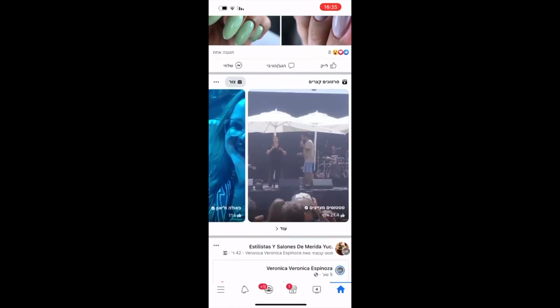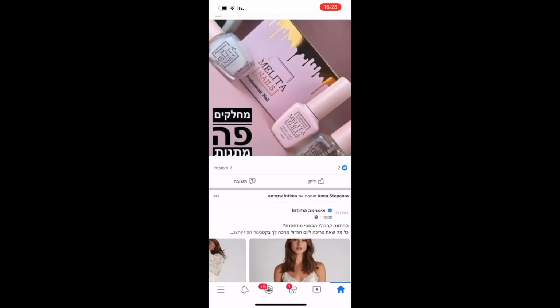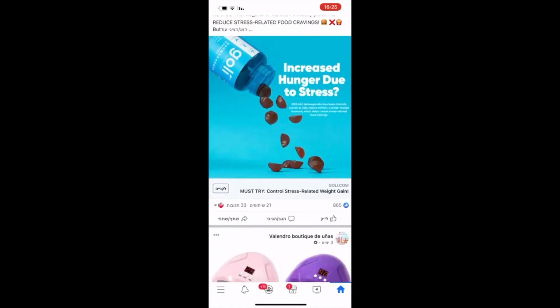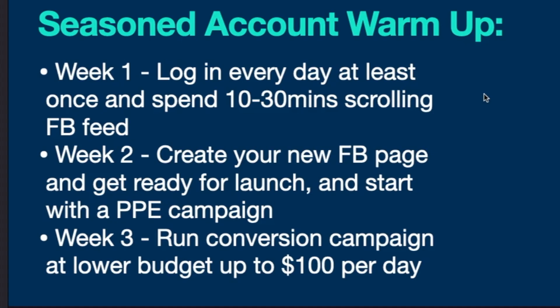You want to log in at least once a day to the account and just scroll the feed. You can like a little bit, put some comments if that's okay with the account's owner, and make sure that you're acting like a real person. Basically, you want Facebook to think that this person just uses his Facebook account also on this computer, on this IP address. So do that at least once a day, 10 to 15, up to 30 minutes per day at least. Just scroll the feed and act like a regular user.